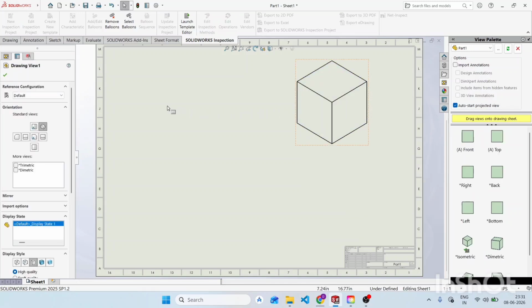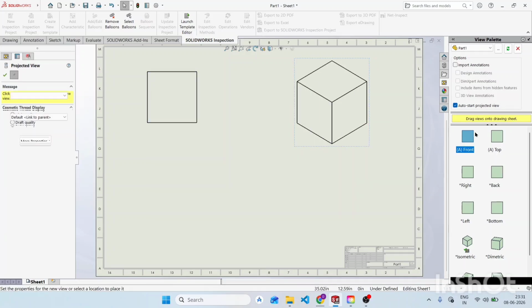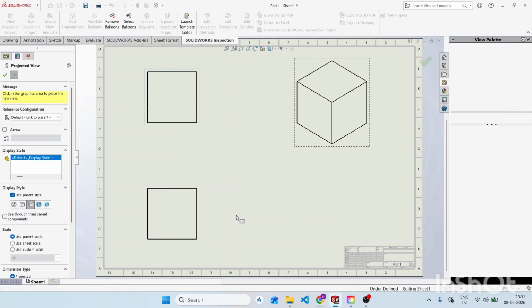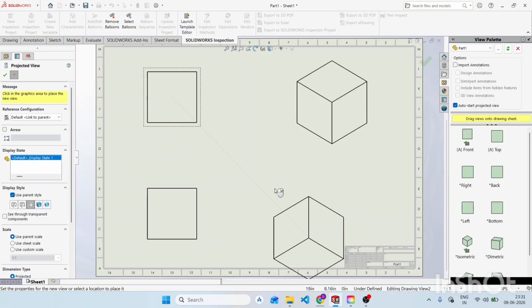Next, we will lay out our standard orthographic projections. Drag in your front view, and then project the top view and right view directly from it. Once placed, you can click and drag the bounding boxes to rearrange and center the views on your sheet.